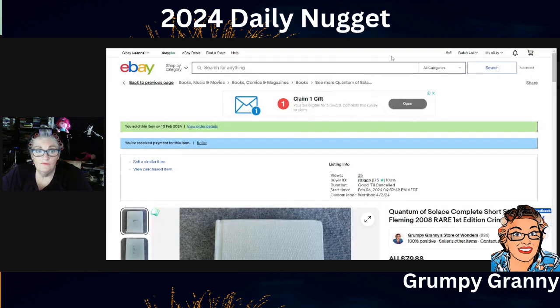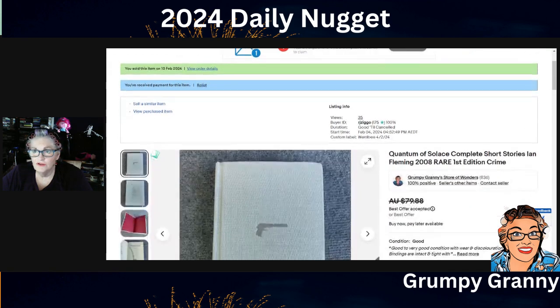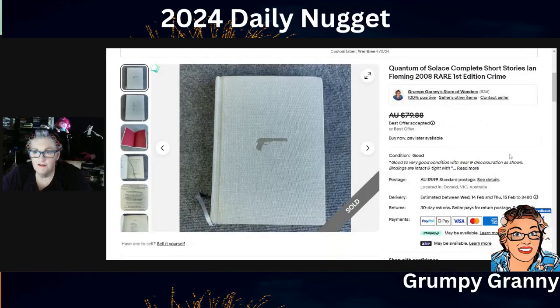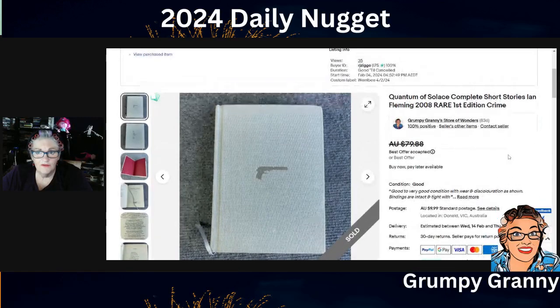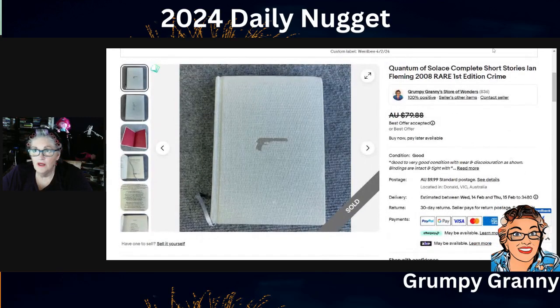And now we are going on to my favourite sale for the weekend. So this is a quite rare book, and this is Quantum of Solace, which is the complete short stories of Ian Fleming, the James Bond book, which is why it's got the nice little gun on it. This is a rare first edition that was published in 2008.